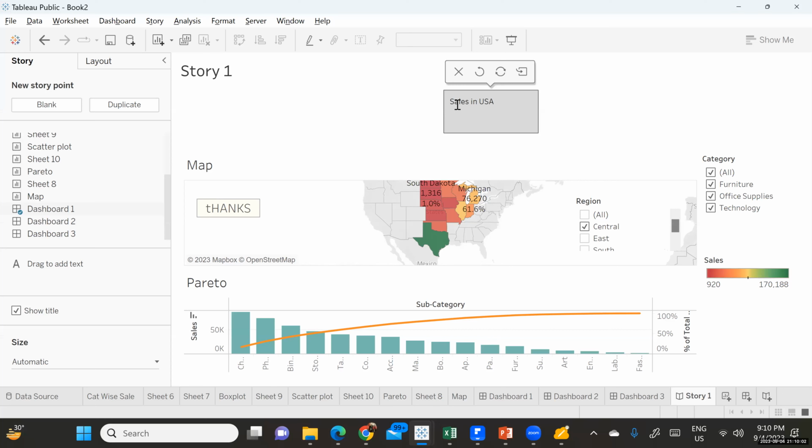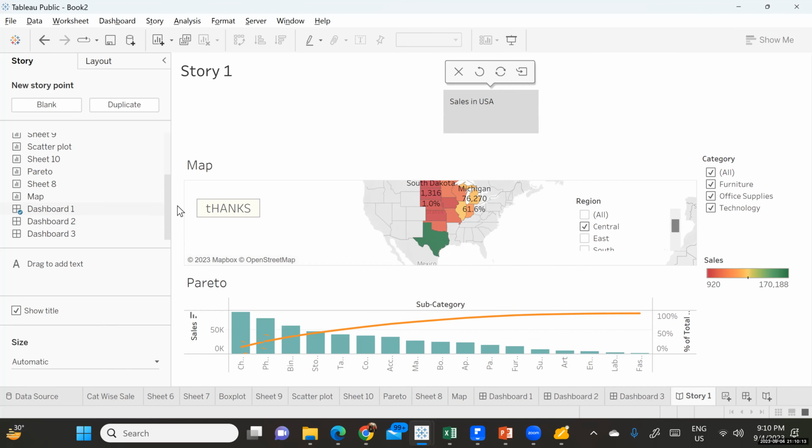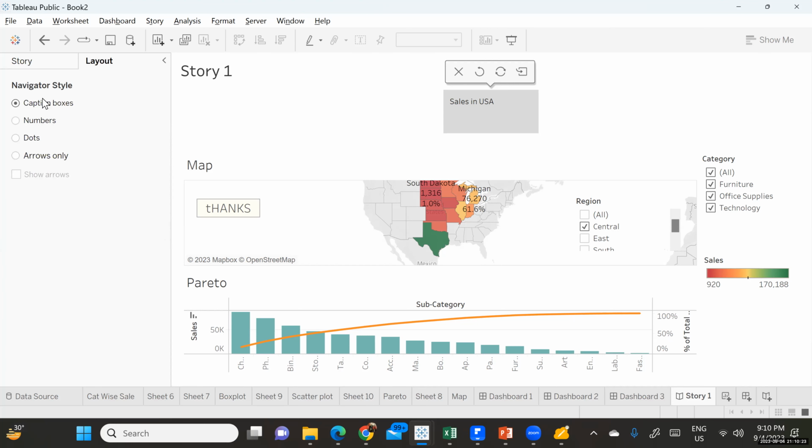I'm just writing some caption even. Now, you can show the title, you can remove the title, whatever you want to. You can duplicate the sheet. You can create the layout the way you want to. You want caption boxes or you want numbers.